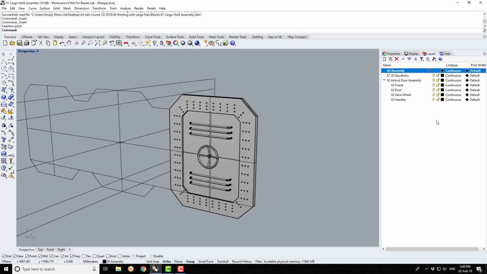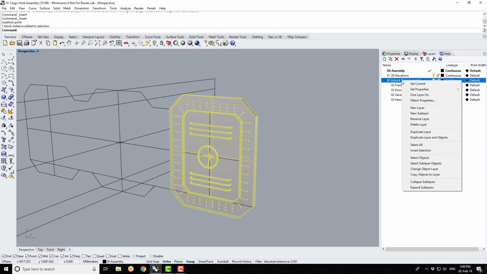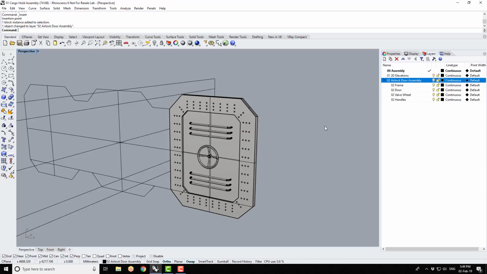To get round this inconvenience, you can simply select the block and then right click on the top level of where the block should be, in other words O2 airlock door assembly, and change object layer. Now when I turn off the assembly layer, I now have the correct visibility in the file.